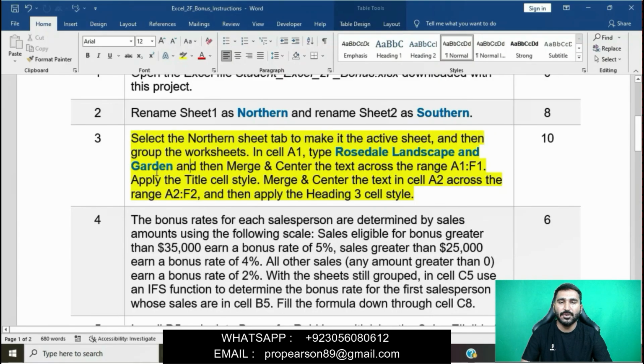Okay, you can read this question, then I will apply it on my Excel workbook. Apply the Title cell style. Merge and center the text in cell A2 across the range A2 to F2, and then apply the Heading 3 cell style. The first point is to select the northern sheet tab to make it the active sheet.